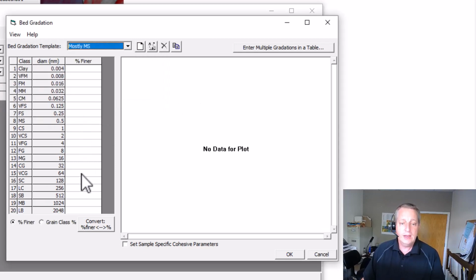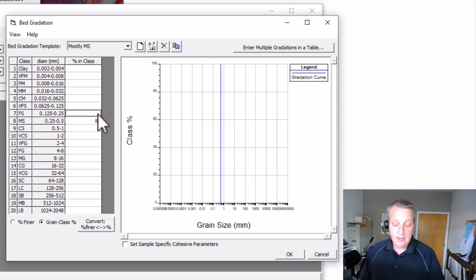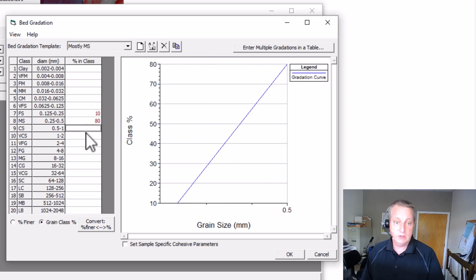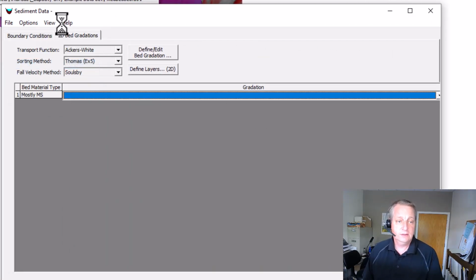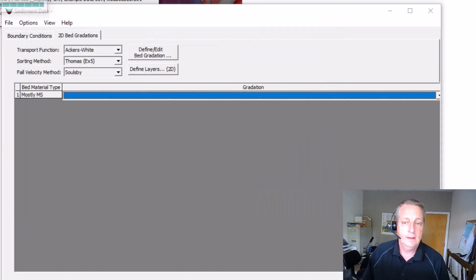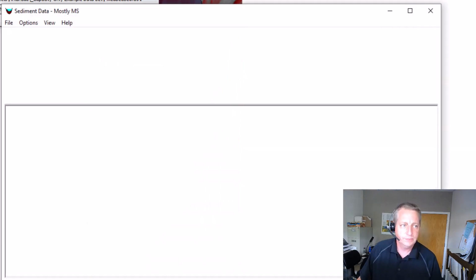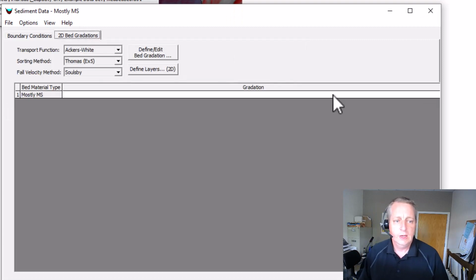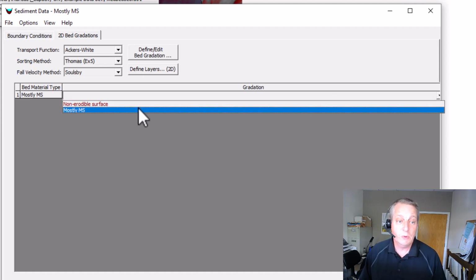I could go in and do that cumulative, but sometimes I find it's easier to just define the grain classes themselves. So we're going to have 80% medium sand, 10% fine sand, and 10% coarse sand. We'll save that as mostly medium sand. Then I'm going to close it and open it, because that sometimes helps with the connections. Now if I click on this, you'll see we still have that non-erodible surface. That's always an option, but now we have this material, mostly medium sand.